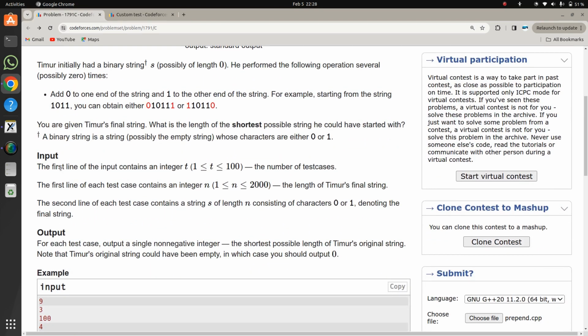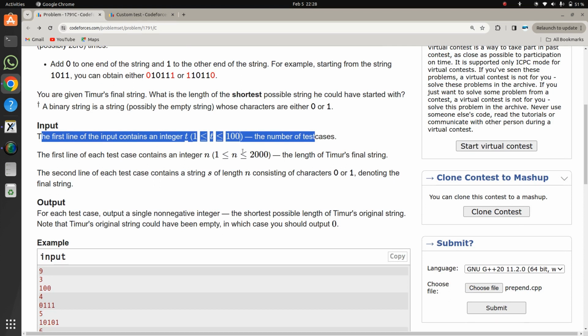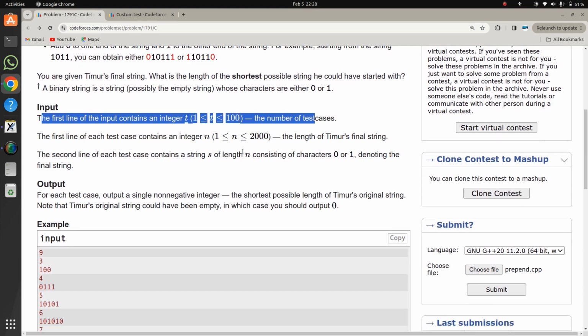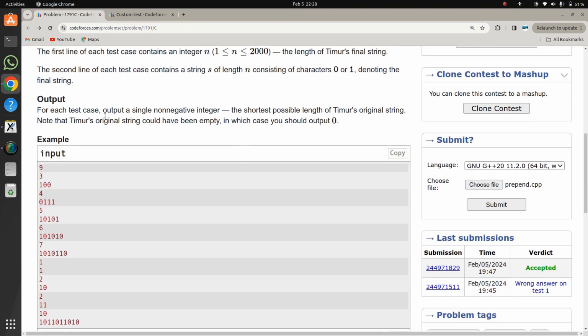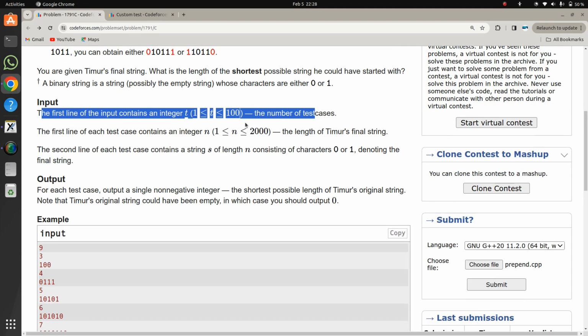So the input format is simple. First we need to input the test cases, and in each test case we need to input an integer, which would be the length of the binary string, and after that we need to input the string. The output format for each test case: output a single non-negative integer, the shortest possible length of Tamur's original string. Note that Tamur's original string could have been empty, in which case you should output 0. So in that case you need to return 0 as your answer.